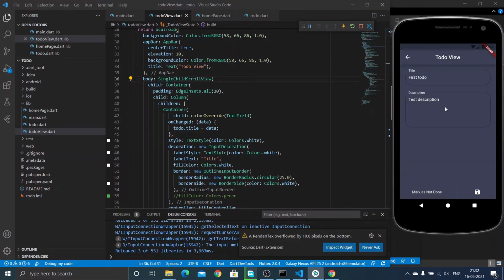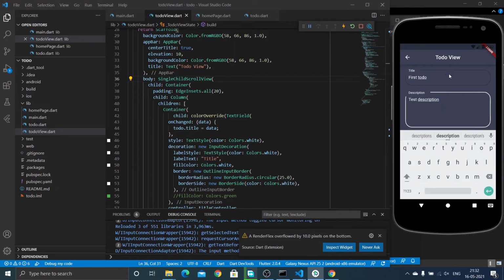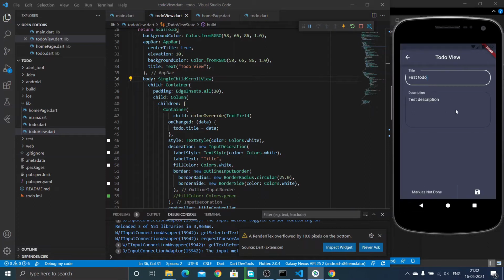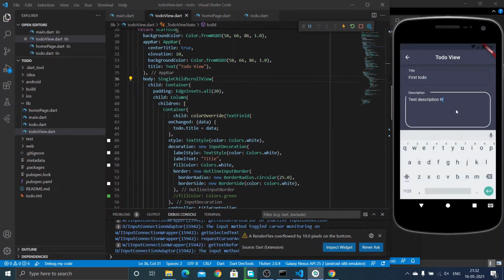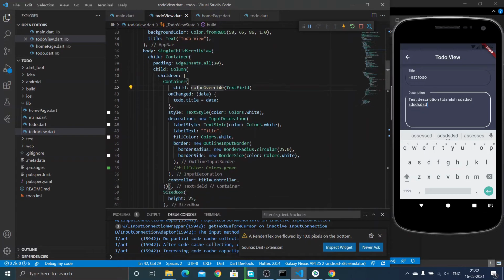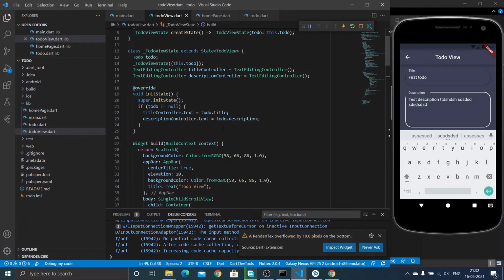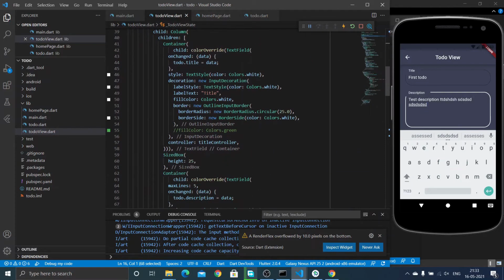Now you can see that our description and title has come. We can edit it, and if we click the save, it will be saved. So we can do anything. For this editing purpose, we use these two text field. So you can see that the title controller has been given to the first text field, and its text has been set in our init state method. So we can see the title there.